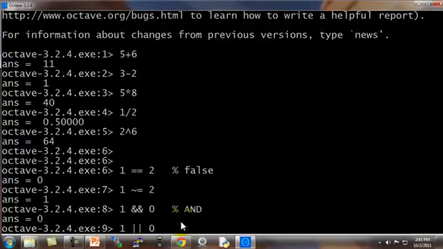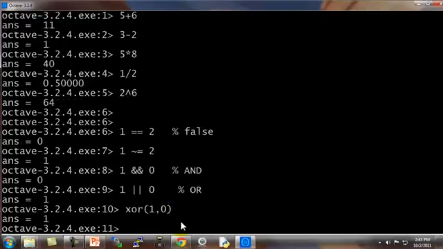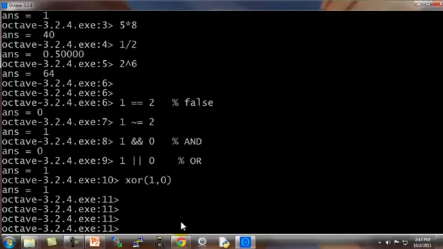1 or 0 is the OR operation, and that evaluates to true, and I can XOR 1 and 0, and that evaluates to 1. This thing over on the left is Octave-3.2.4.exe:11. This is the default Octave prompt. It shows the version of Octave and so on. If you don't want that prompt, this is a somewhat cryptic command, PS1 quote greater than and so on, that you can use to change the prompt.